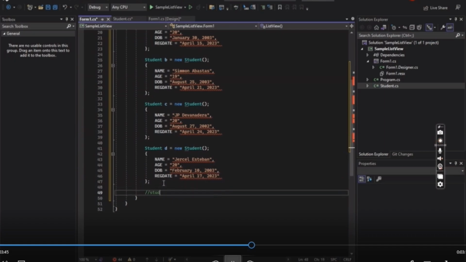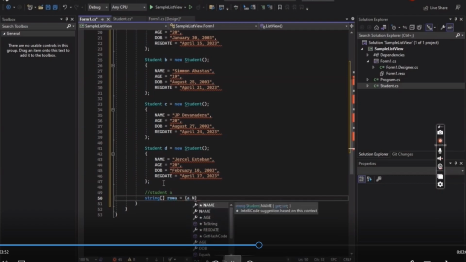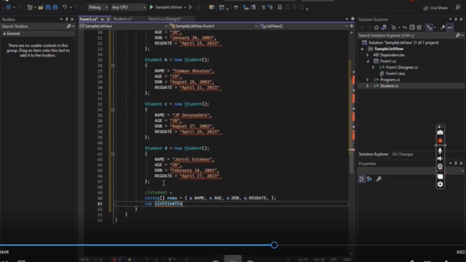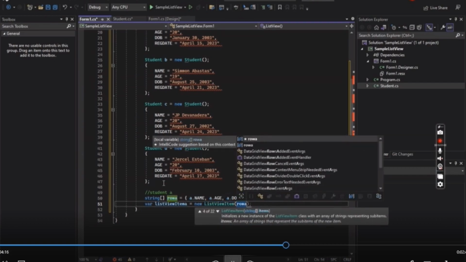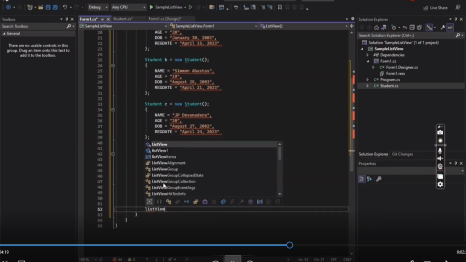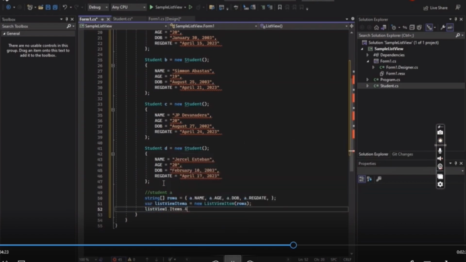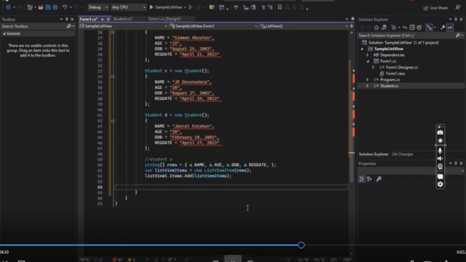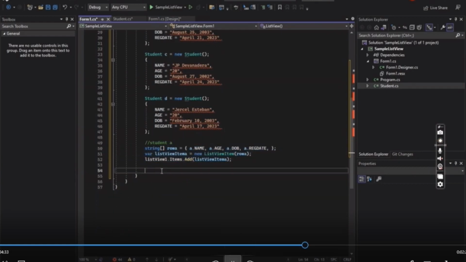So next is we will create a string array, and we are adding the elements to the array, which is the name, age, DOB, and registration date. Then create a new list view item for the row A, and then add it to the list view 1. Do the same for the following students.